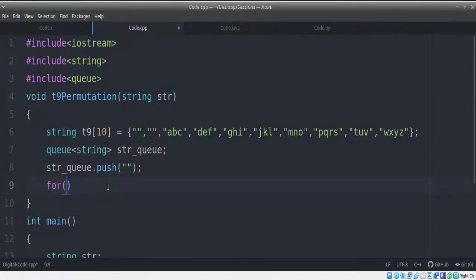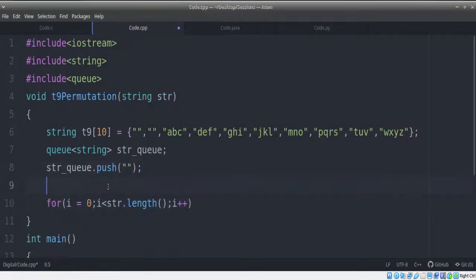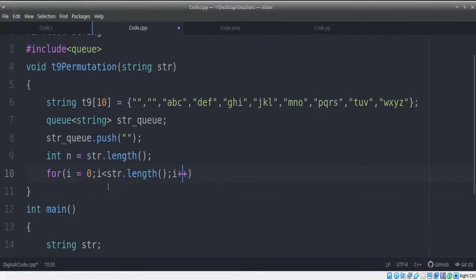Now, I need to repeat this for each index of my string. So I'm going to repeat for I equals 0 and I less than string dot length, I plus plus. That's it. Or if you want, you can even store int n equals string dot length and then just do I less than n. It's completely up to our option. If you don't want the length of the string to be calculated again and again, you can just do this. Neither one makes much of a difference. So we also have to declare a variable called I for ourselves.